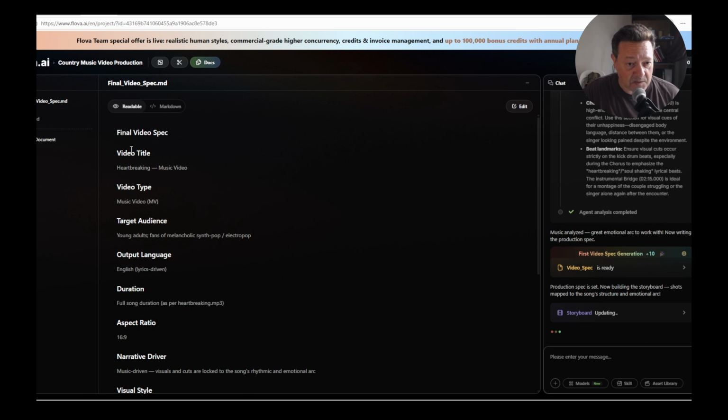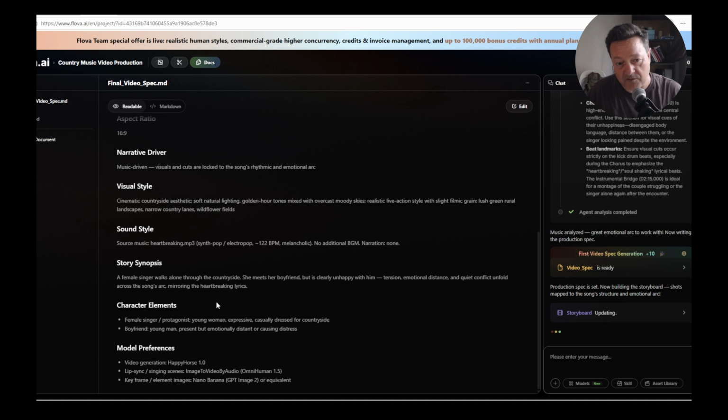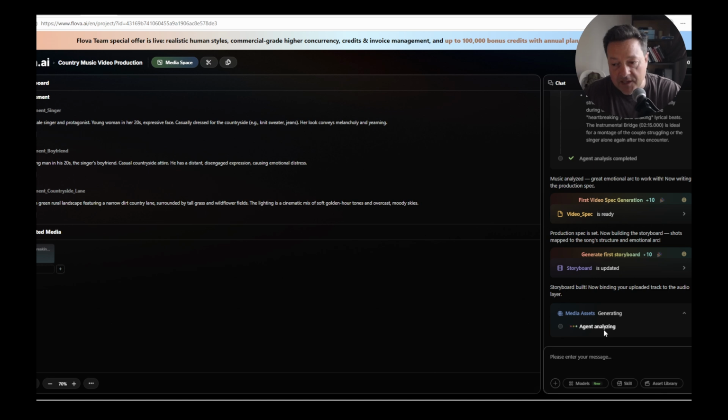So you can actually see the specification, the video title, the video type, target audience, but you could write the character element yourself. I just let AI do it for me with just a very small amount of information. Right, so the storyboard is now built. So it's binding the uploaded track to the audio layer. So whilst that's happening, we can have a look at the storyboard.